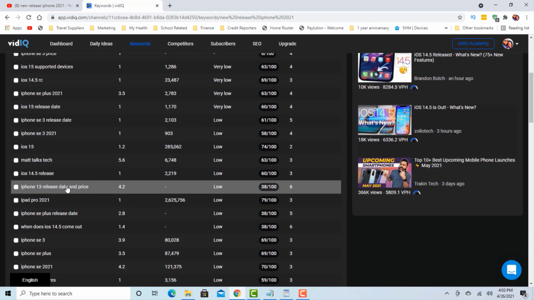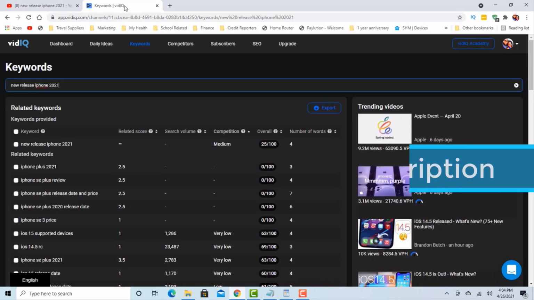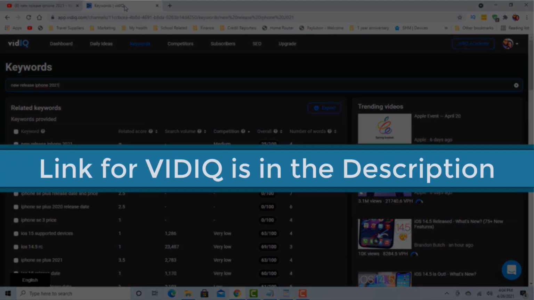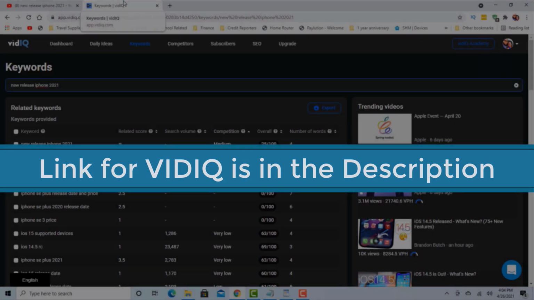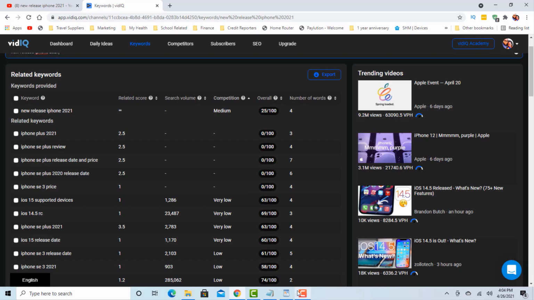So whatever you're trying to do, you can use this keyword research tool. This is what I prefer to use. And also, by the way, the link is in the description for this VidIQ. If you want to take a further look into it, you can take a look at the information in the description below to learn more about VidIQ. But guys, this is how you do keyword research. This is how you find low competition keywords.